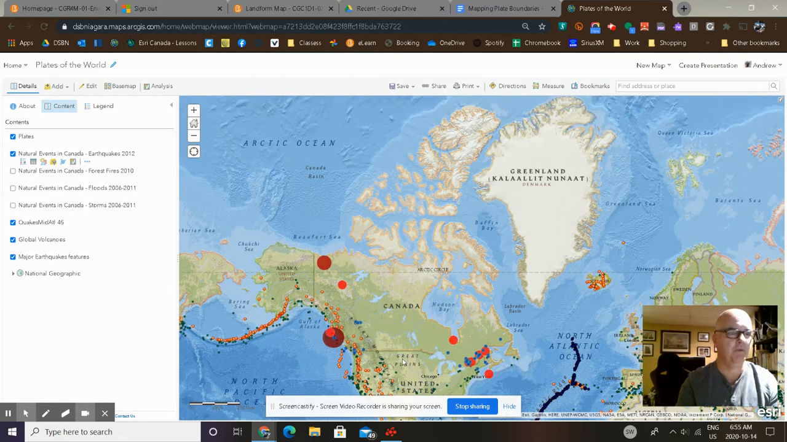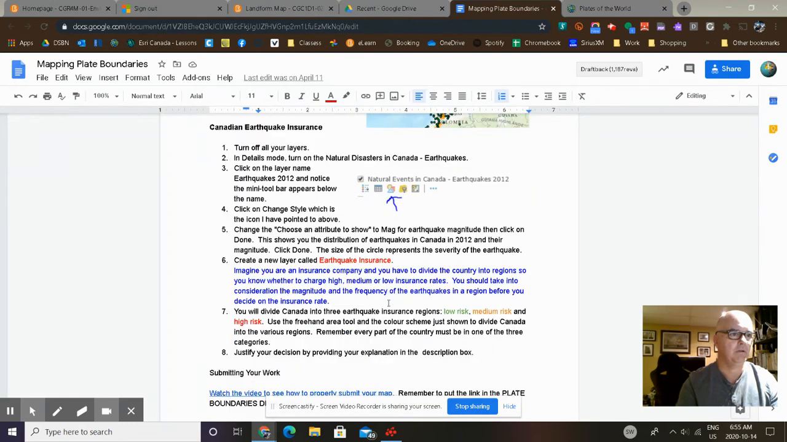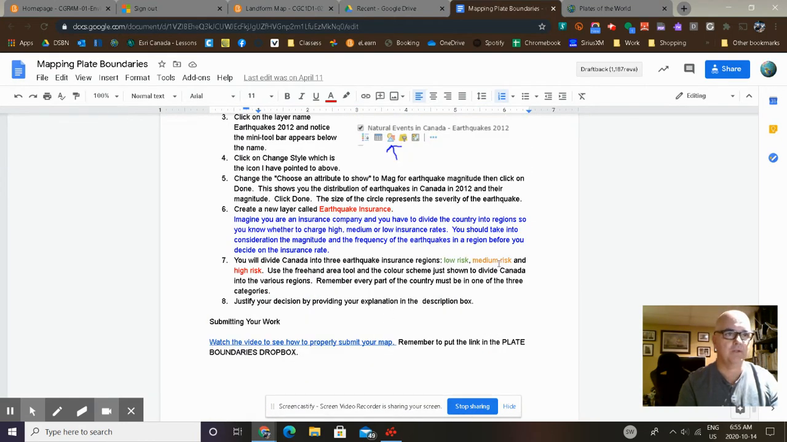So if you take a look, there aren't any earthquakes here, so obviously this would be low risk. So you're going to circle this. And I think I gave you a color scheme in here. Right down here, yep, low risk is green, medium is orange, high risk is red. Every part of Canada needs to have a color to it. You might have two different medium risk areas, might only have one, but you're going to circle all the different parts of Canada and identify whether they're low, medium, or high risk.